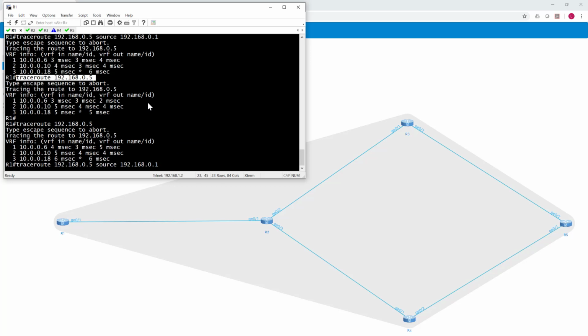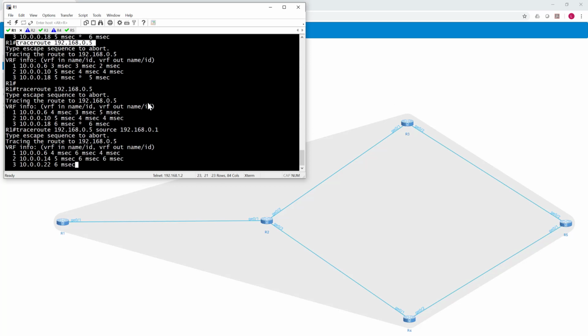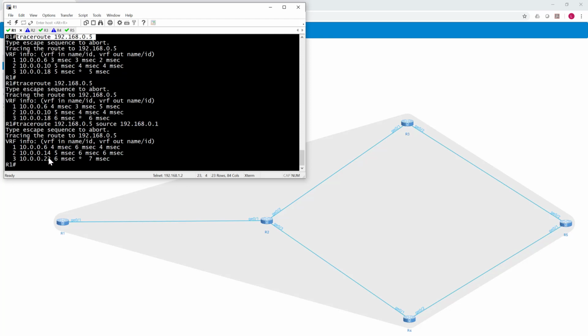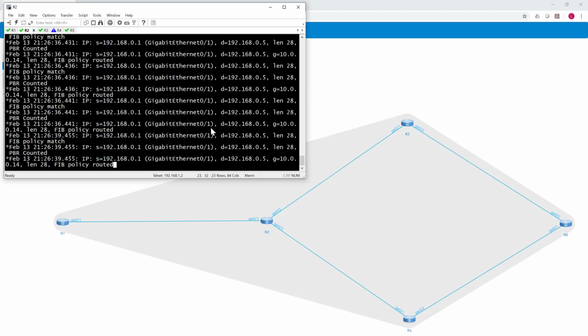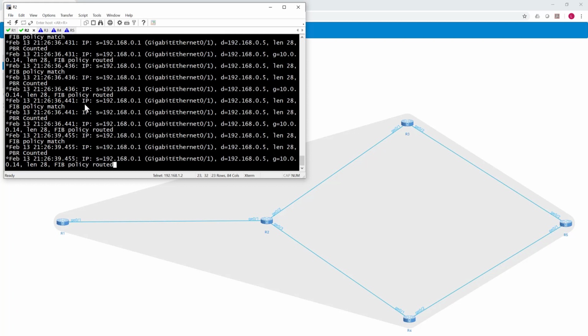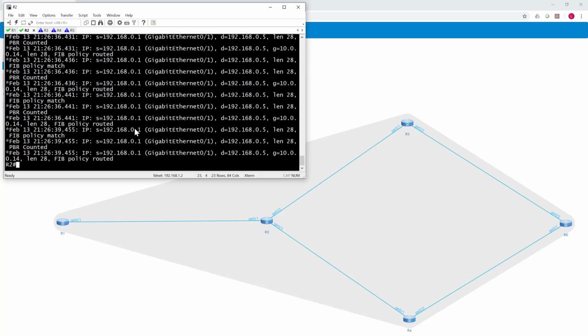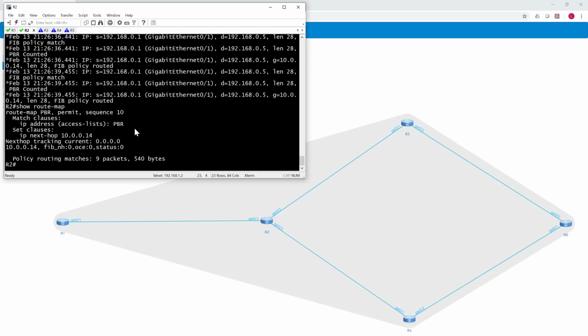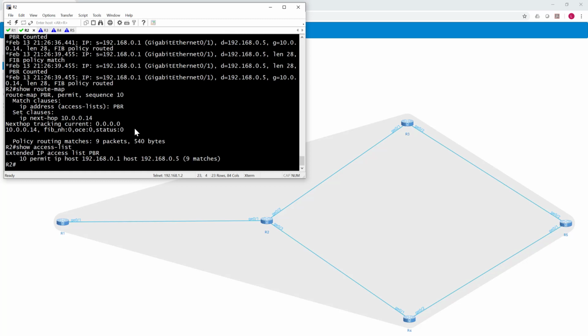So now we'll do it sourcing it from the loopback, and as you can see, it went via R4, and if we look at the debug, you can see that it did say that there was a match, and it also said that it was policy routed. Now you can also look at the route map itself to see if you've had any hits. You can see that 9 packets had been hit, and the access list as well also had 9 matches.